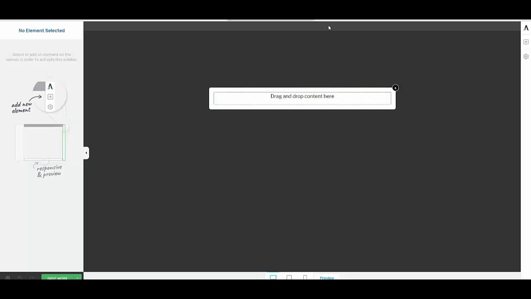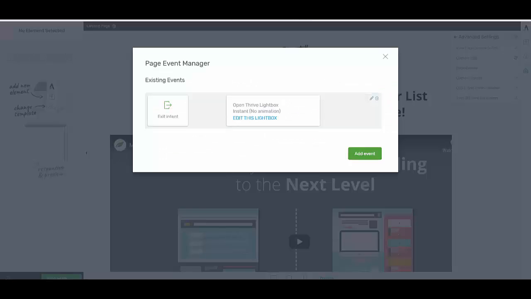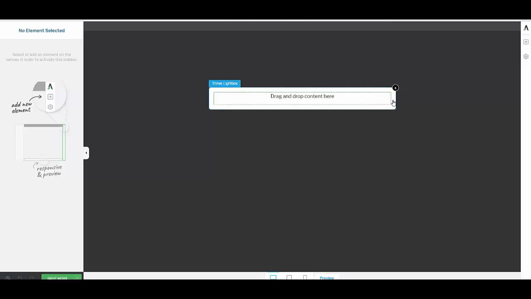This lightbox is going to be specific to that sales page I showed you. I can't get back to that page just at the moment, and I don't want to lose what we've just started. So we're in the new lightbox.